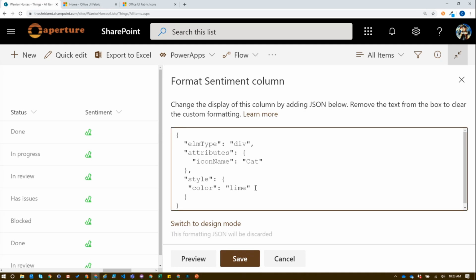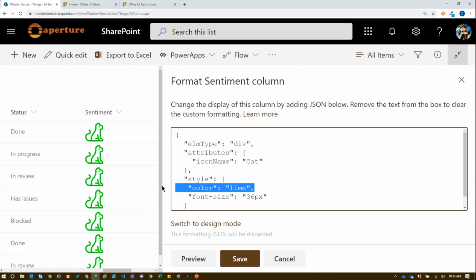Very exciting, right? If we want to make it larger, we can come in here and say font size. In this case, we'll say 36 pixels. That sounds exciting, and it is exciting. Look at that big lime cat. Wow. We can do even other things. So maybe we wanted to make this more theme sensitive, right? This is a pretty easy way to handle that.